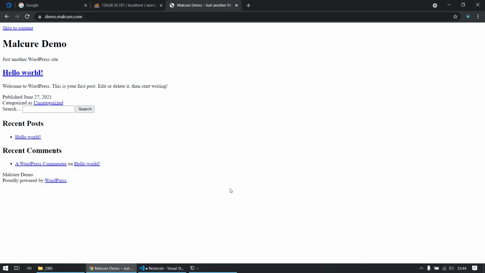So what happens if you have a site but you want to move it to a new domain? As you saw previously, this site was actually installed on this specific IP address, 138.68.18.187, and when you reload this thing, WordPress is still not aware that it's running on a domain, so you need to update the WordPress database.